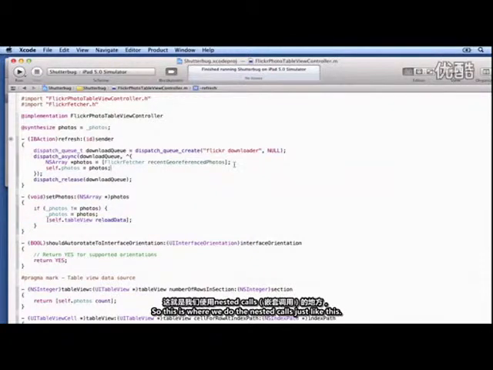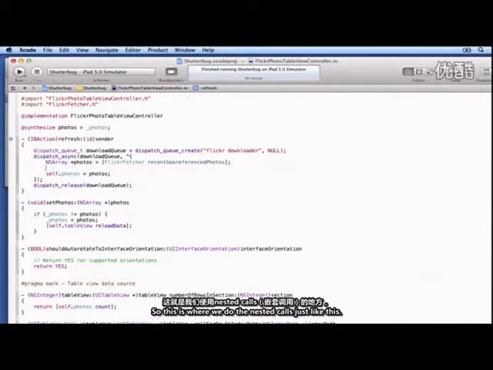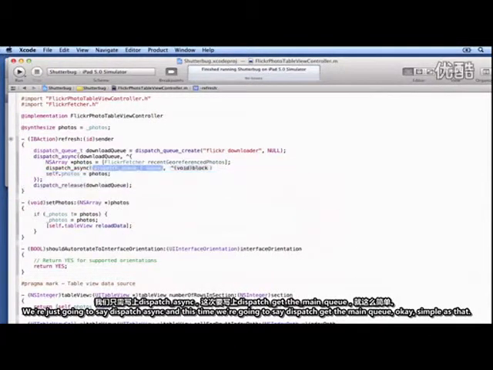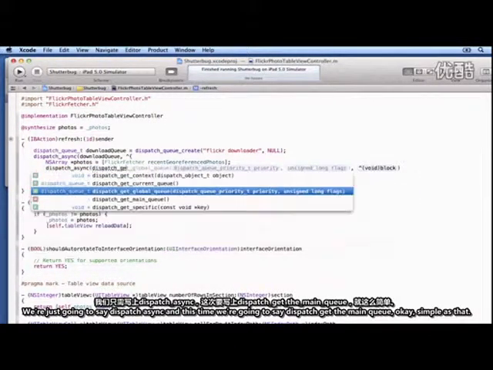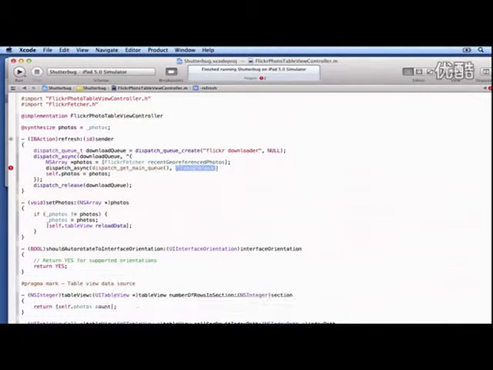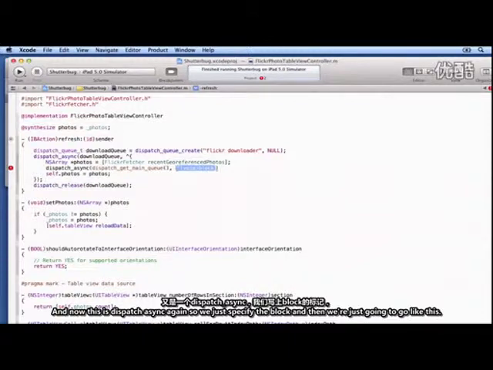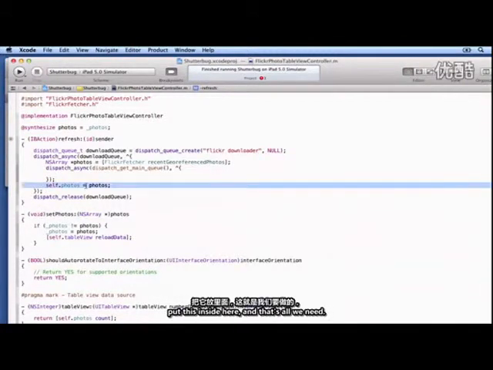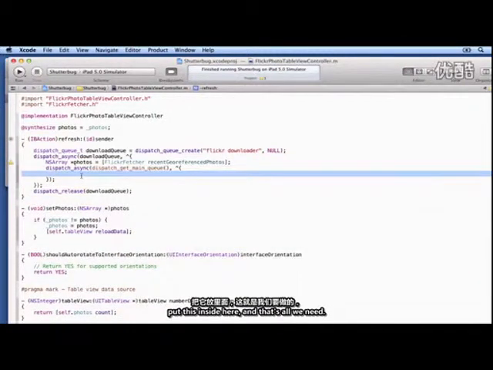So this is where we do the nested calls, just like this. We're just going to say dispatch async, and this time we're going to say dispatch get the main queue. Okay, simple as that. And now this is the same. This is dispatch async again. So we just specify the block. Let's go ahead and put our semicolon there. Put this inside here, and that's all we need.